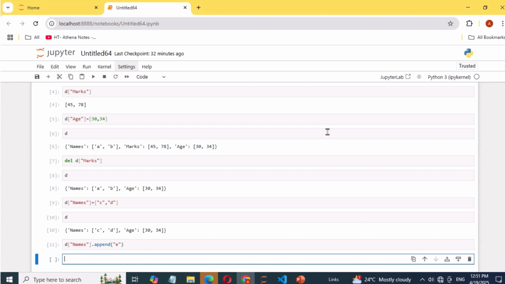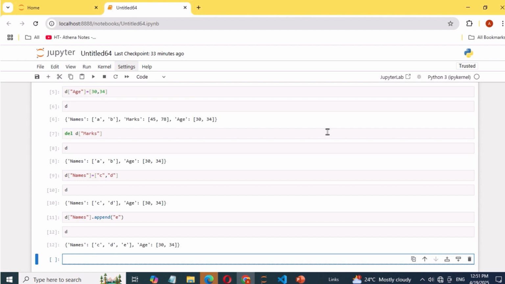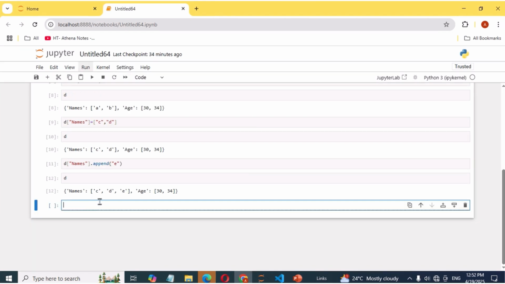Now let's print the dictionary. You can see E also has been added to already existing values. In the same way, if we want to remove a value from a given set of values, like here age has 30 and 34 values. If I want to remove this 30 here, I can write D, the name of the dictionary, and then the key. The key related to this 30 is age.